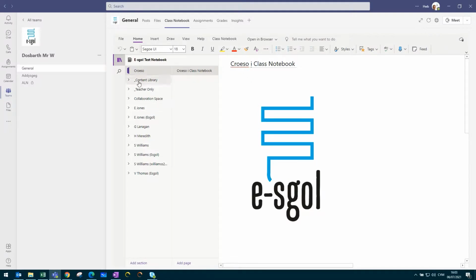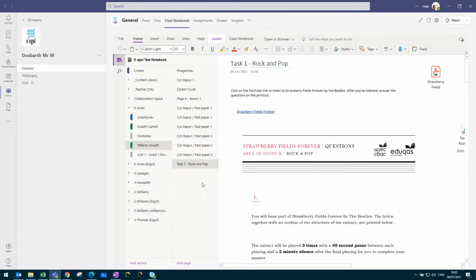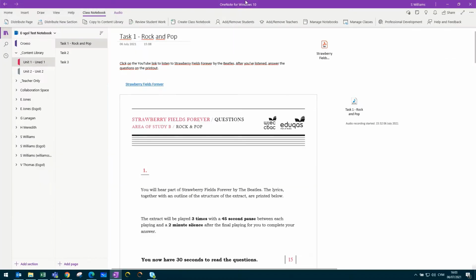So if I go to class notebook and I go to this pupil here as an example, Taflenni Gwaith, task in Rock and Pop, the activity is here for them to complete. However, Class Notebook through OneNote for Windows 10 is better. The screen is larger, there's more functions, and there's more features for the pupils to use.